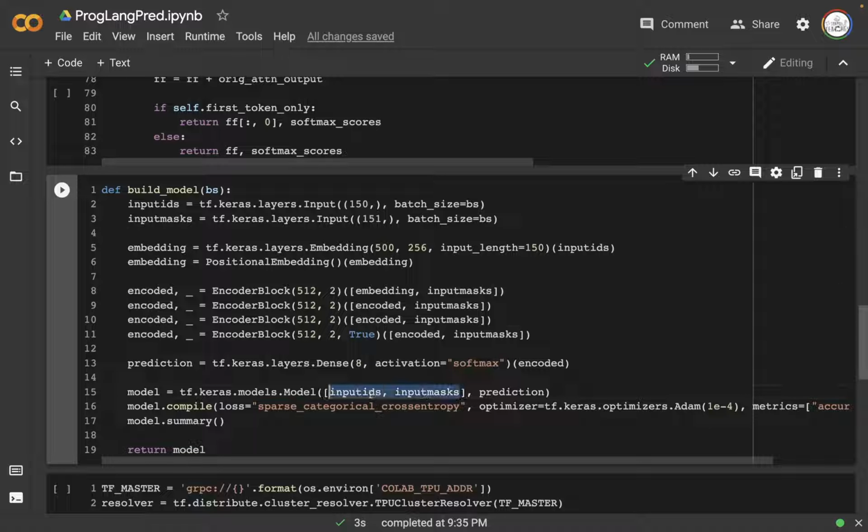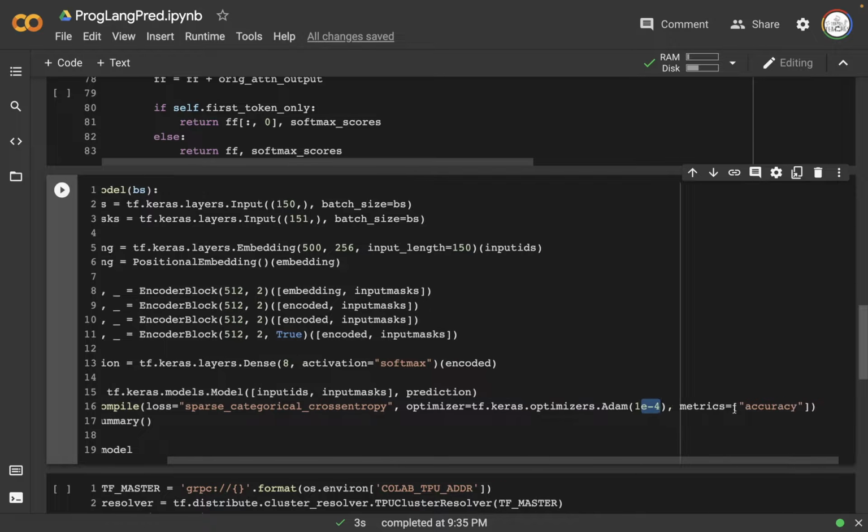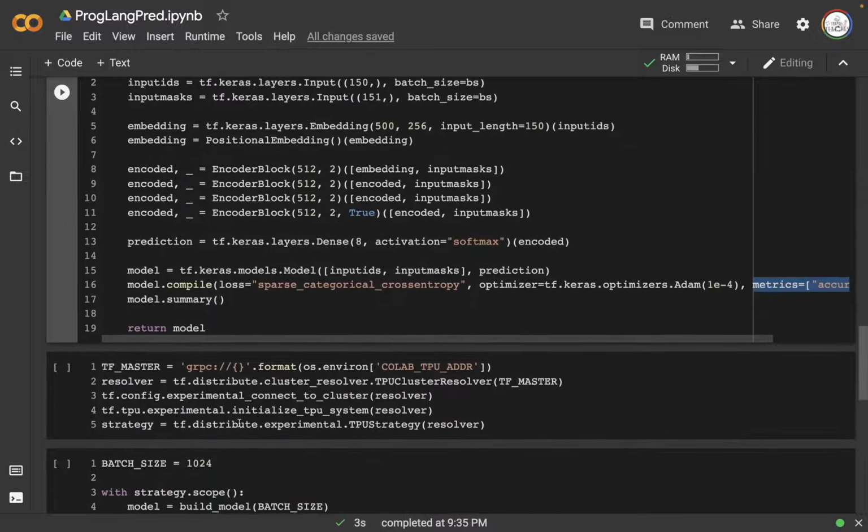Then I can just go ahead and create a model with my 2 inputs and 1 output, and then compile it with a sparse categorical cross-entropy loss, so I don't need to one-hot my prediction labels. And I can go ahead and give it an Adam optimizer with a learning rate of 1e-4, which is a generally good starting point for the Adam optimizer. Of course, you might want this to be faster or slower, depending on your specific use case, and in this case, accuracy is a good metric for me.